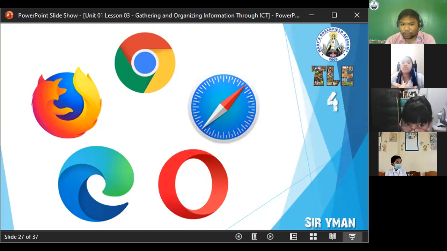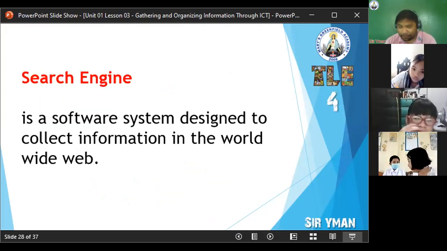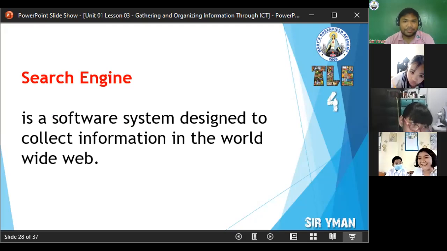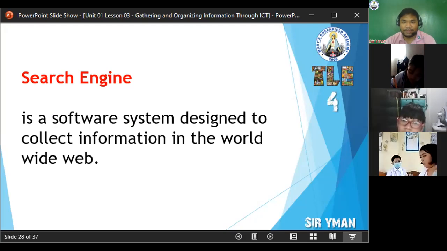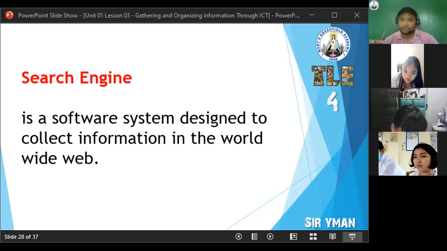Okay. So another topic is search engine. So search engine is a software system. So software naman pala, it is designed to collect information in the World Wide Web. So the results of your search will be seen in SERPs. Yung SERPs ay Search Engine Result Page. Okay. SERP is also known as the search engine result page. So these bits and pieces of information can be images, pwedeng videos, web pages, or documents.